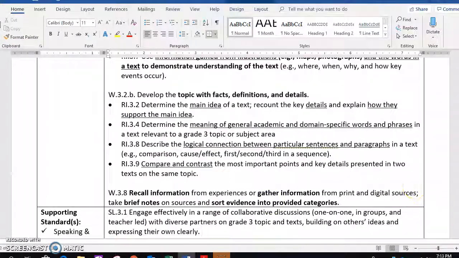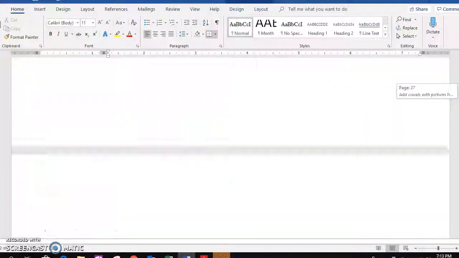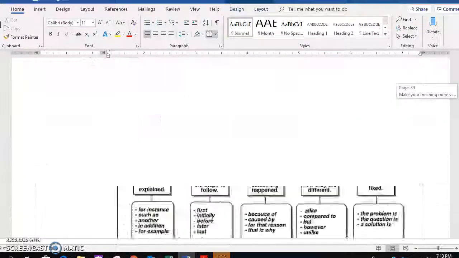Oops, we lost the pages, I'm sorry. Close your eyes for a moment so I can go to the bottom here.